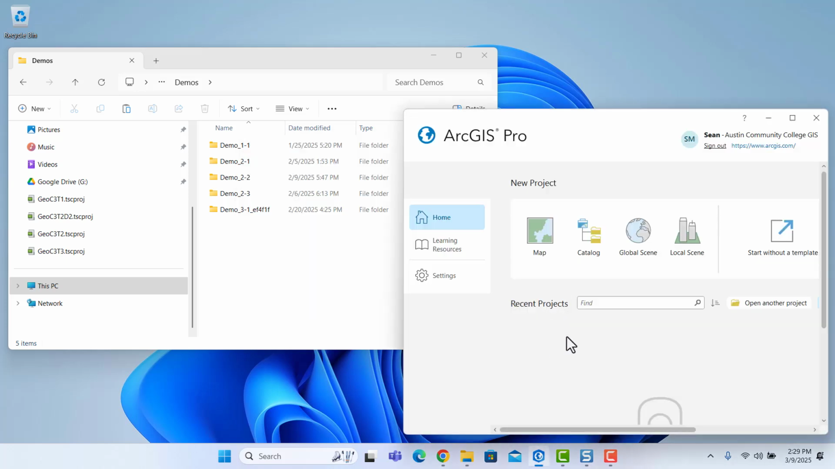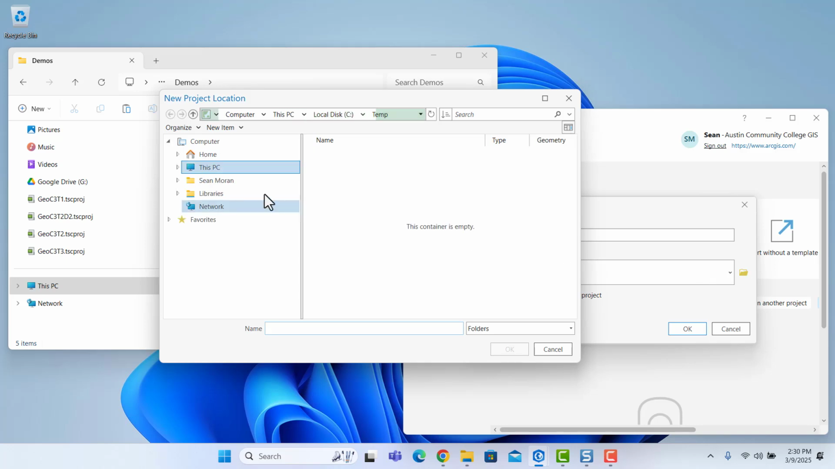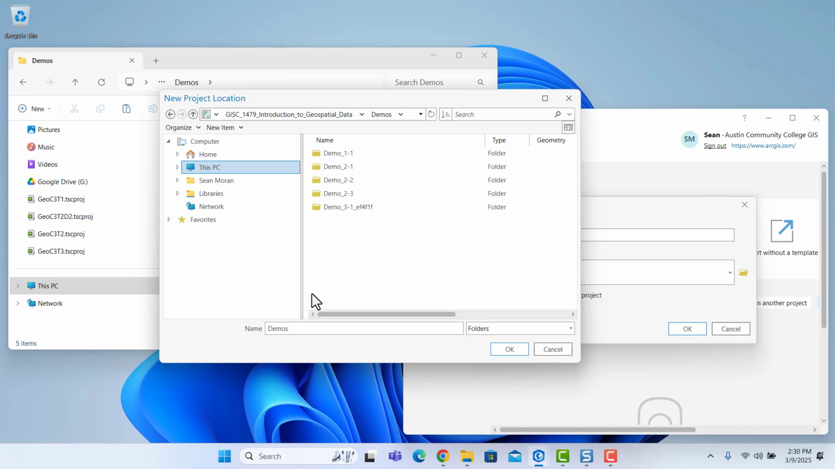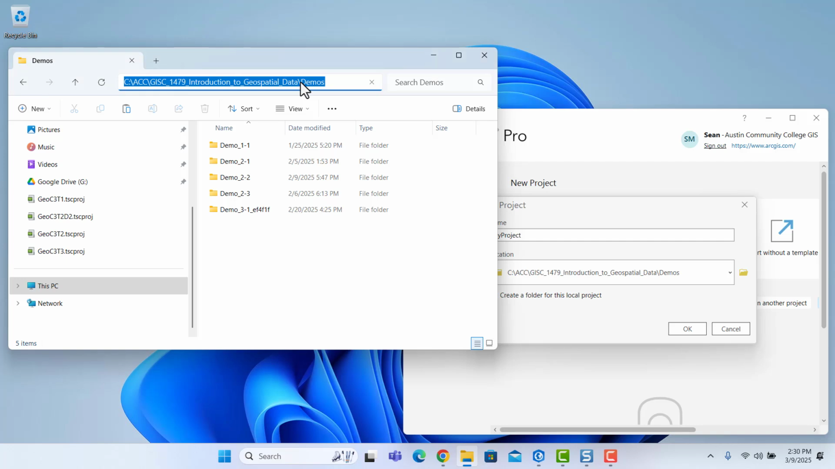And so we'll create the project here, and it will also create the project folder structure in Windows File Explorer. So under New Project, I'm going to click Map, and that opens the new project window that we do from the bottom to the top. We're going to go ahead and let it create a folder for the local project, but we need to set the location for that folder. So I'm going to click on Browse, and then in the new project location window, I'm going to browse to my Demos folder. Click OK. That sets my location for my project to the same location in Windows File Explorer.